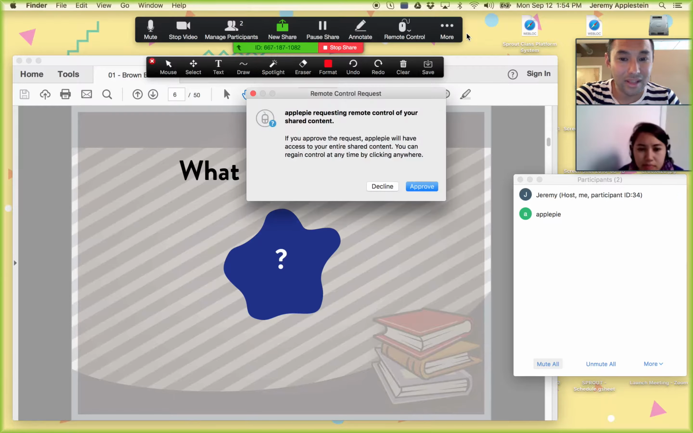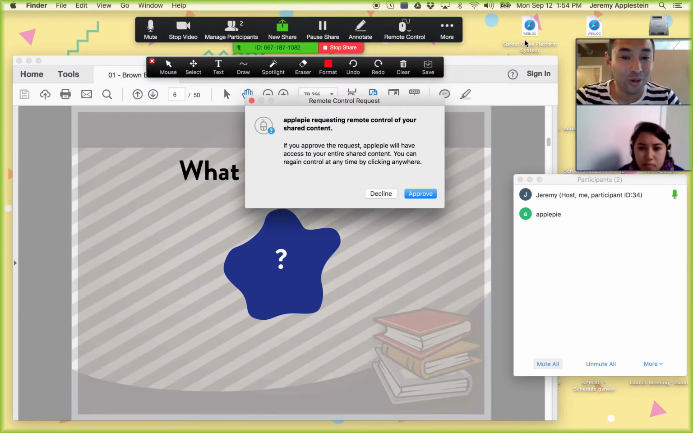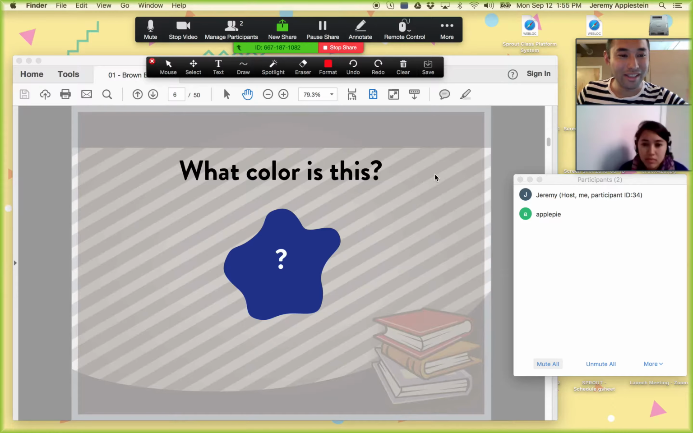Select request. Okay. Now it comes up on my screen, Apple Pie is requesting remote control of your shared content. So I can either decline or approve. If I click approve, then it's basically giving you my mouse. So I have a class where this boy likes to draw on all the PPTs. So when I turn off enable annotation, he clicks on request remote control over and over again, and I have to keep clicking decline, or else he's going to have access to my computer and be able to close the PPT or shut down my computer or whatever he wants.